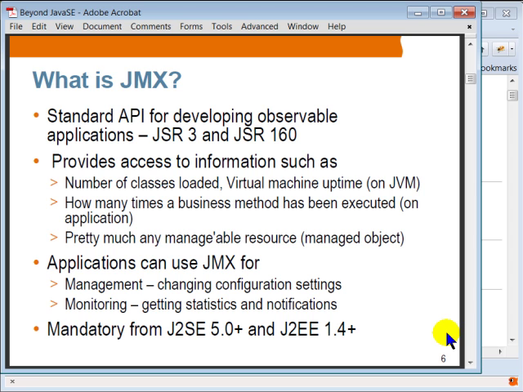So applications can use JMX for management and monitoring. Management includes changing configuration settings. Your application might have a set of configuration values, and those things could be changed during runtime. And monitoring is basically getting statistical information, and sometimes you want to get notifications. So suppose the threshold value is exceeded, and then you want to get some notifications. It's built in from Java SE 5 and Java EE 1.4 and after.